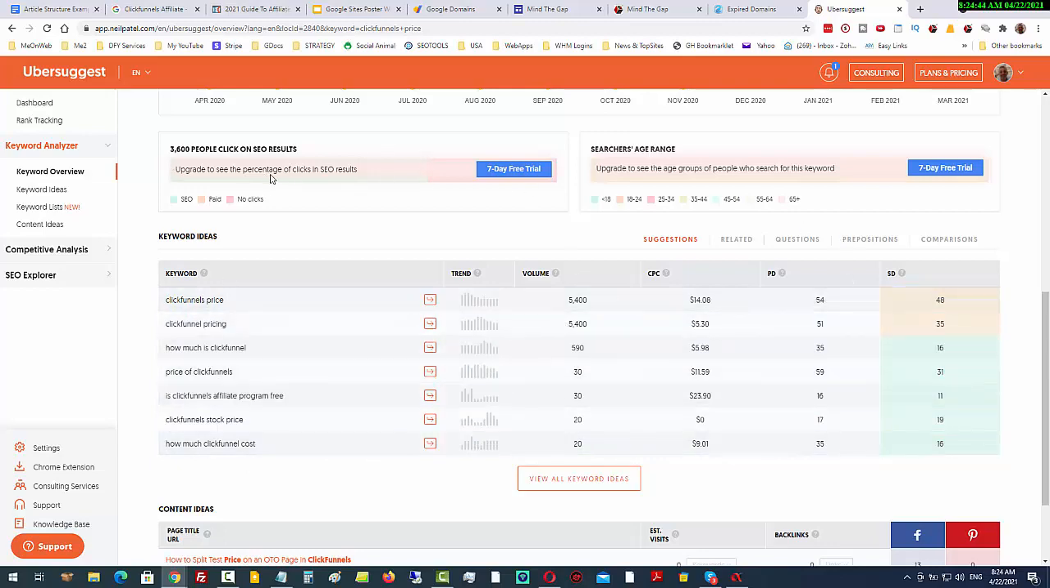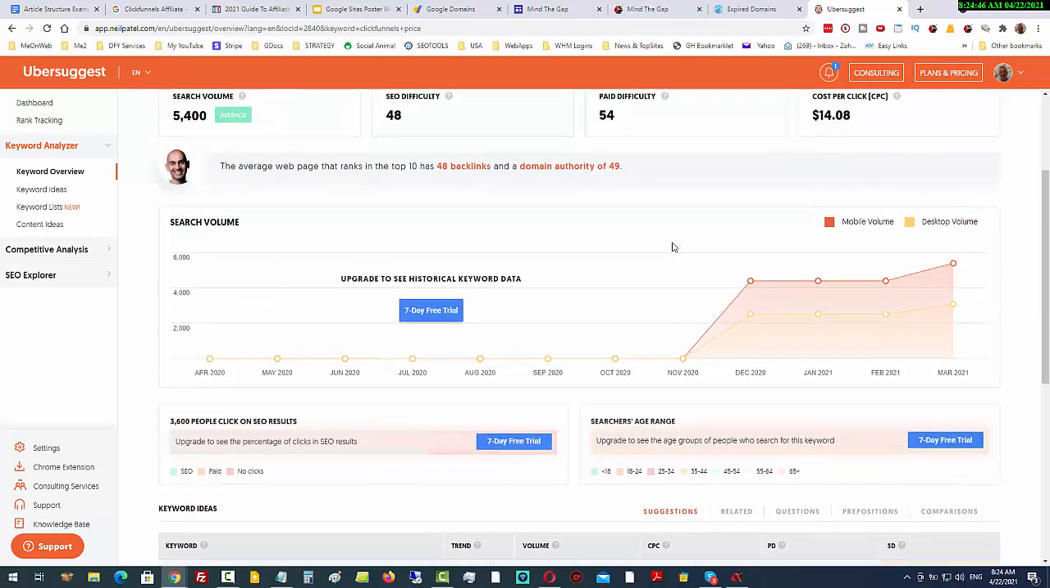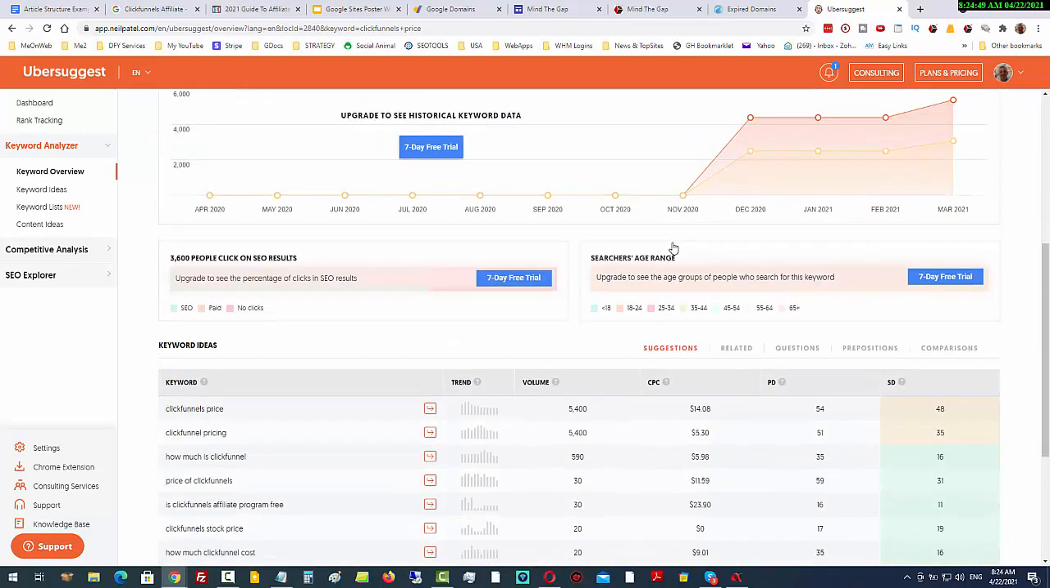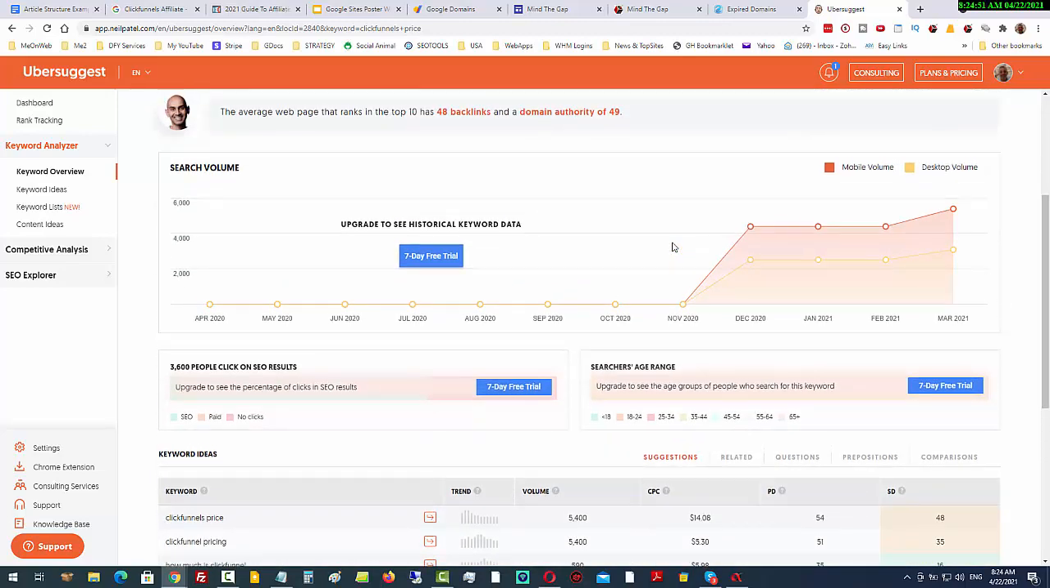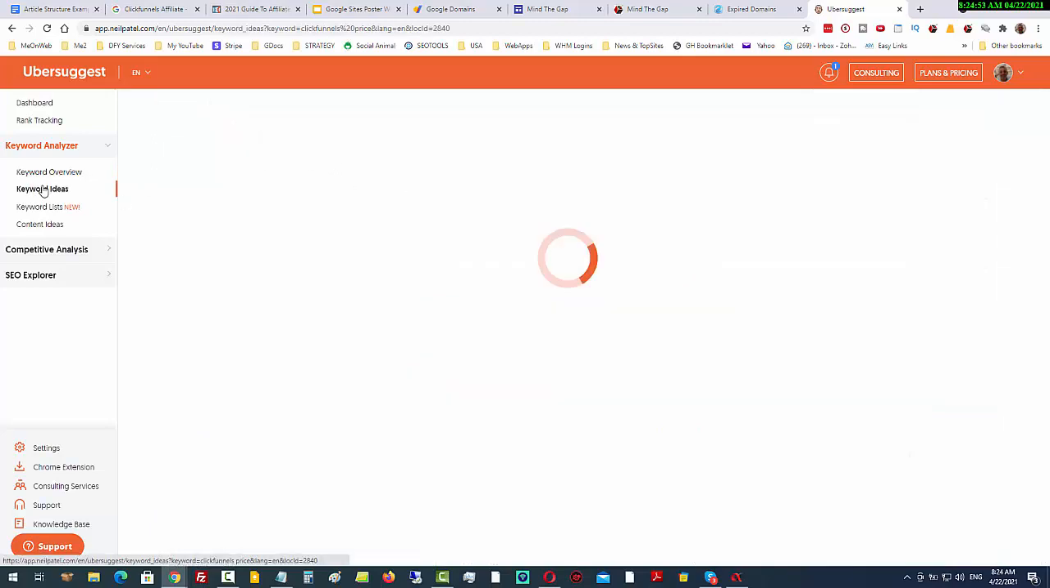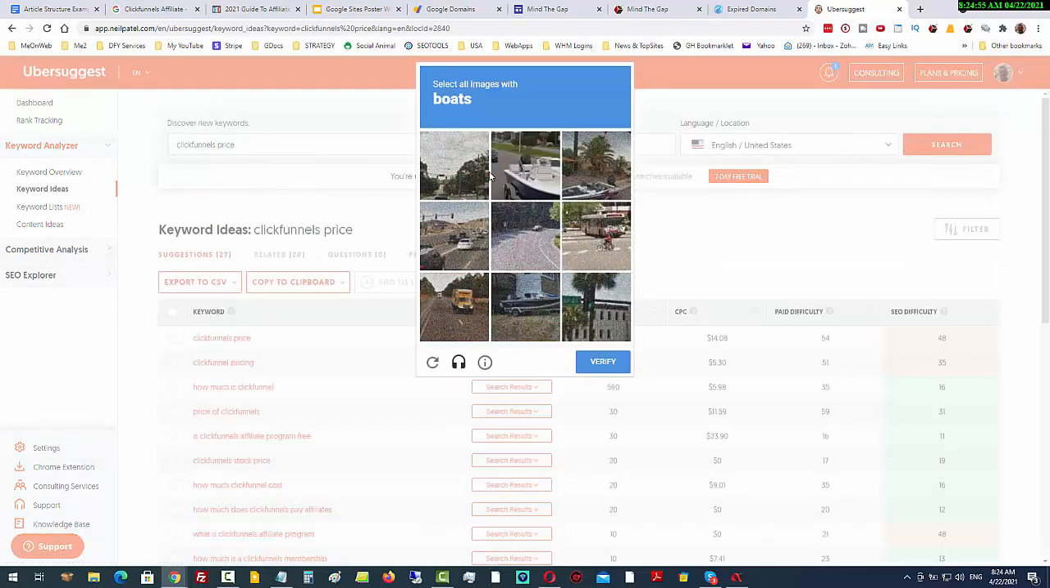Now you could do it as well. You could come into, for example, the keyword suggestions. If I click on the keyword ideas in here, you see there's a filter over here. I'm not going to click on it. These captchas annoy me. You can see there's a filter over here.